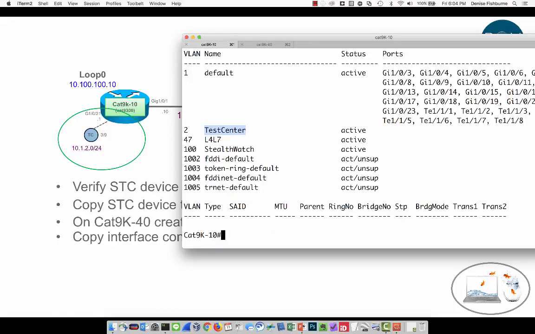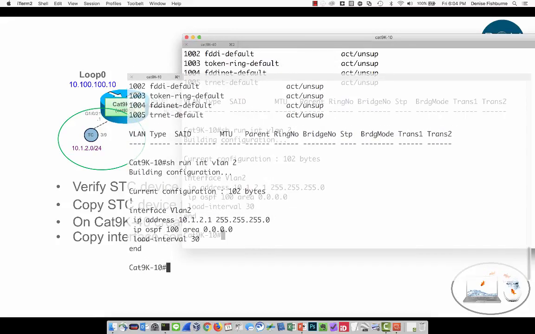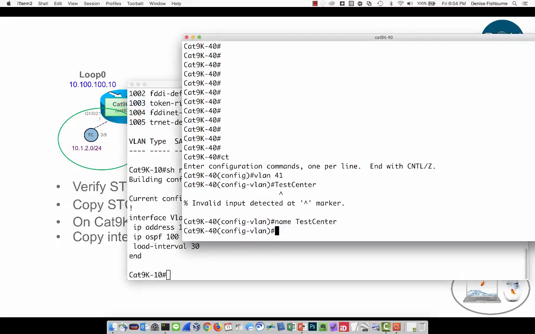Now if we look over here, show run interface VLAN 2. It's an SVI, interface VLAN 2, and I've already put it in the OSPF area, as well as load interval 30. So what we're going to do is basically move this over here so that we can see both at the same time.